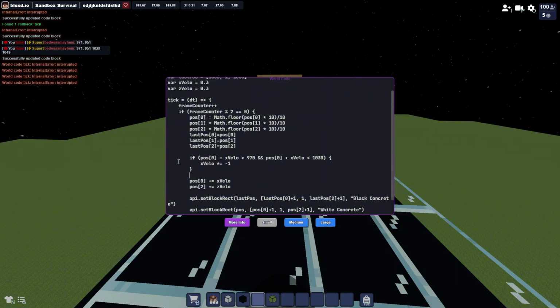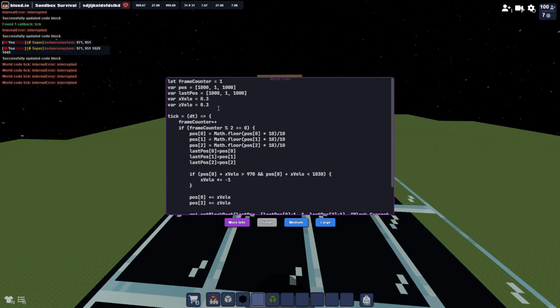And now we have to do the same exact thing. Oh shoot, I copy and pasted that. That is unfortunate, but it's not that bad actually. But now we have to do the exact same thing with the z coordinates. So keep in mind that is position 2 plus z velocity.